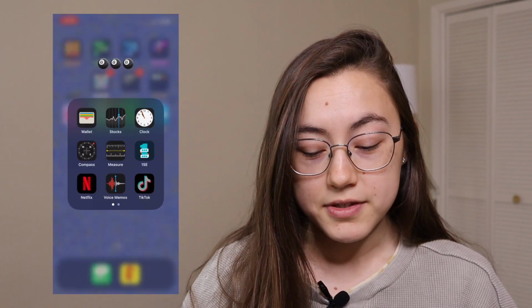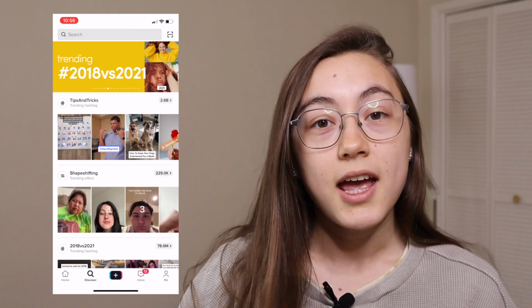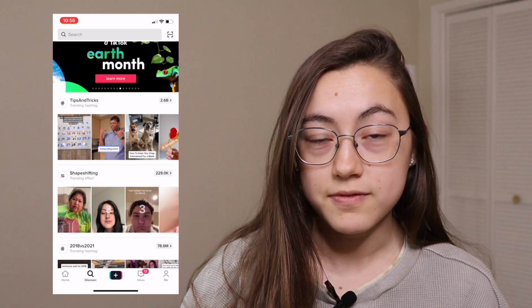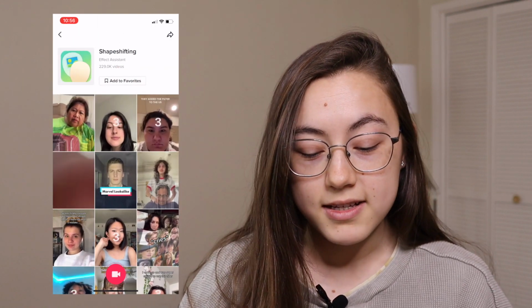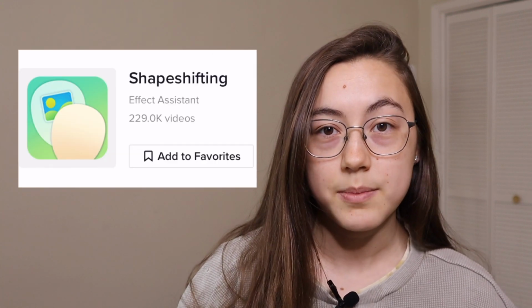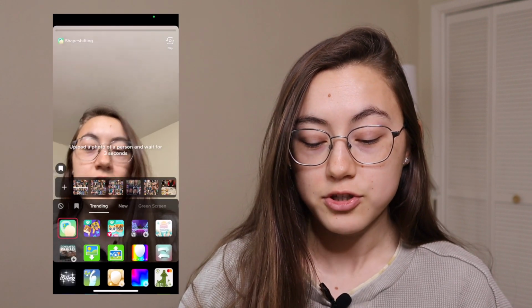Then to find the filter, go to TikTok, go to the discover page, and shapeshifting is here right now because it's trending, but you can also just search shapeshifting in the search bar and the filter should come up. The icon is as it's shown here, the face with the green background and the landscape picture in the back too. And then just click the film button at the bottom to actually use the filter.